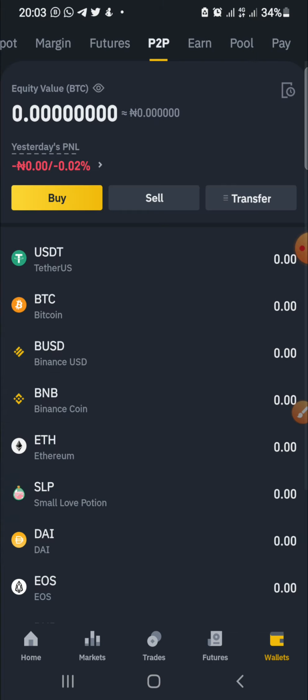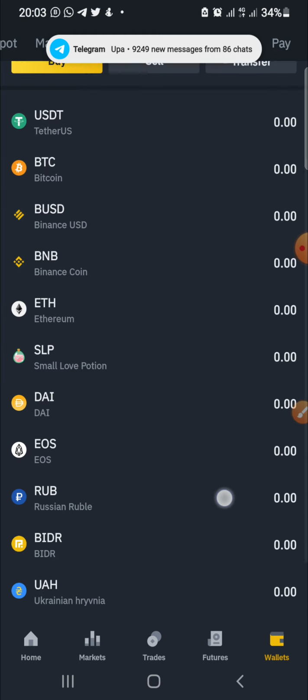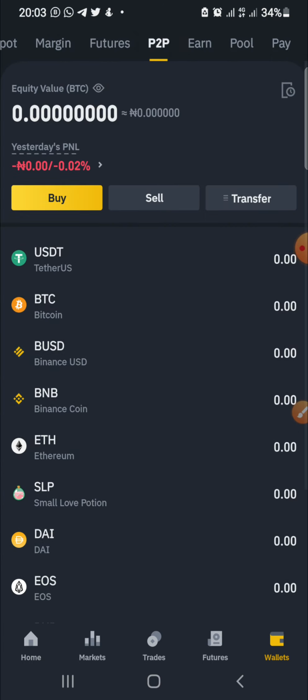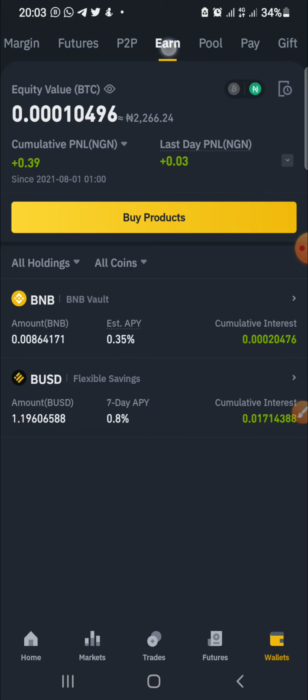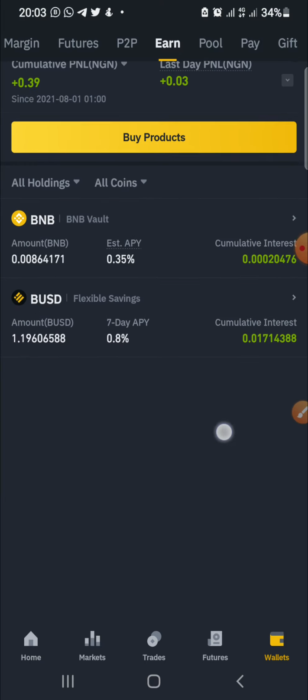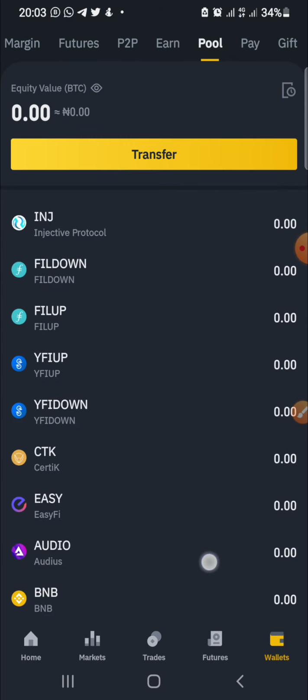Now P2P. On P2P, that's where you see the coins you have bought from peer to peer. Now Binance Earn is all about staking. There you can stake some coins and earn from it. We have Launchpool. Launchpool is also where you stake, to show you what you have staked and all that.